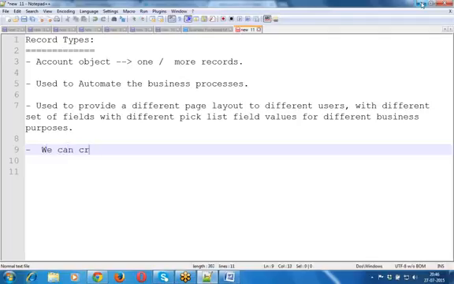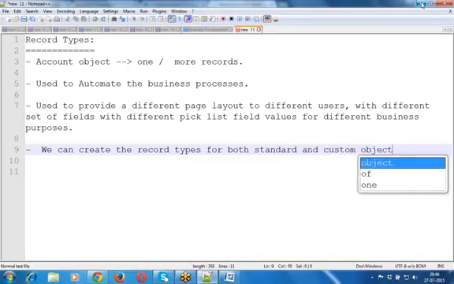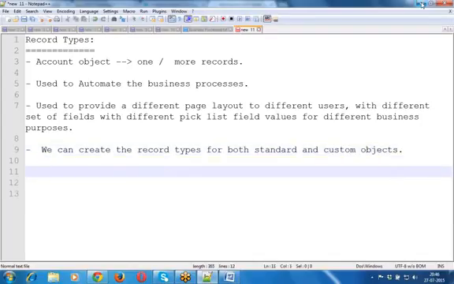You can create a record type for both standard and custom objects. Whenever you want to create a record type in an object, it may be a standard object or a custom object. For any object, you are able to create a record type.